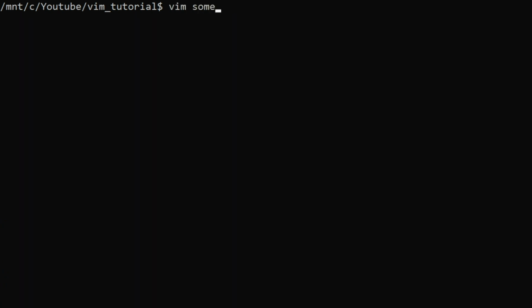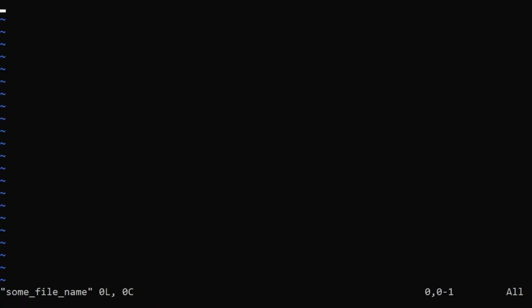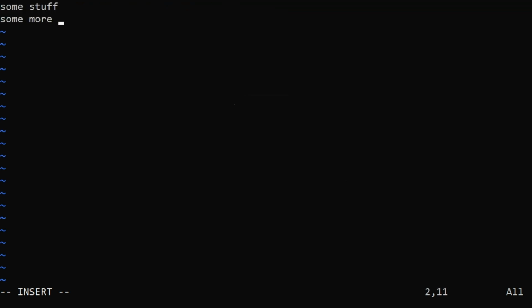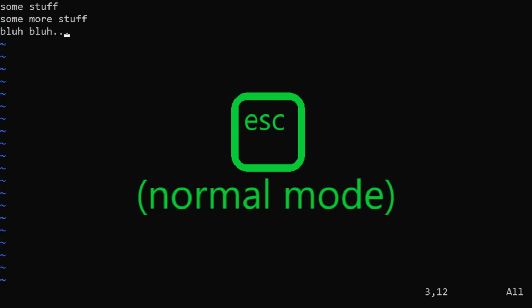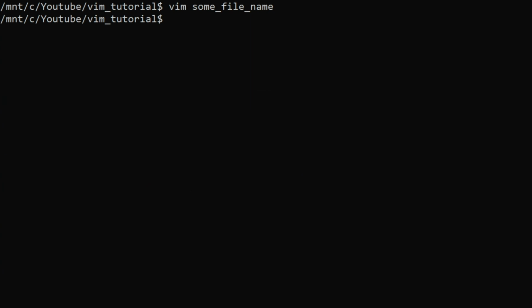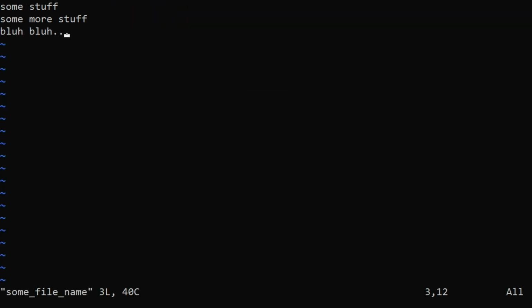Now to insert some text in our file, we simply open it with Vim again and press I. This will get us into insert mode, and now we can simply type stuff. And once we are done, we're essentially just gonna press escape, which will get us into normal mode again, and then colon W to write and Q to exit. Now if we open the file again, everything we have written will still be there.